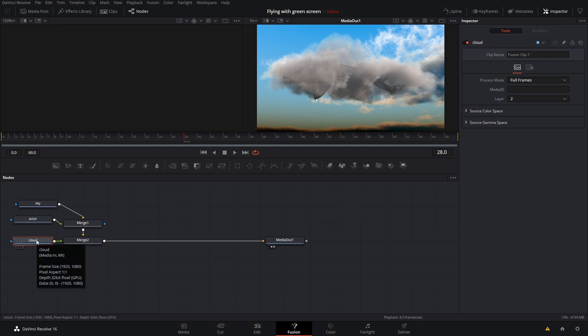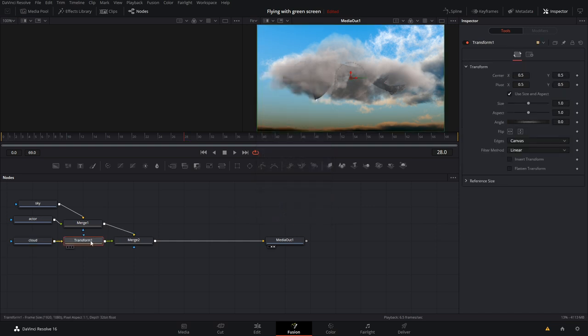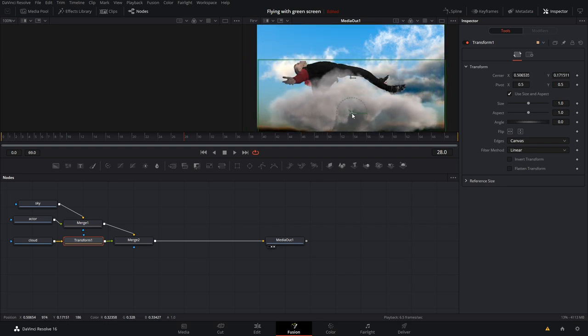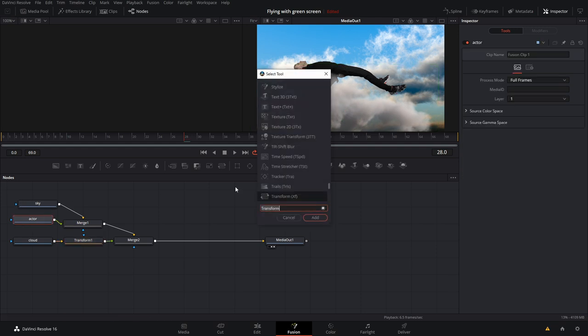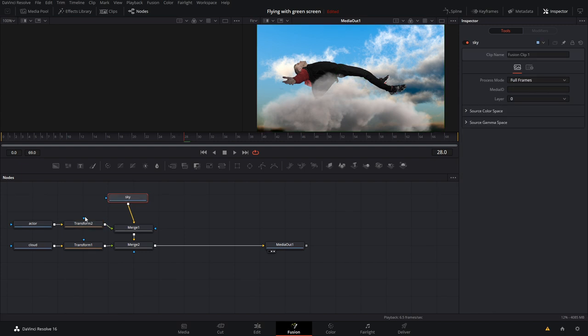Well, how do we get them to move? Well, what we do is we select the node that we want to move, and then we hit Shift Spacebar on our keyboard, and then we type in Transform for our Transform node, and we can just add that in, and now we get to move it around, like we'll move this cloud around here. Let's just put this down at the bottom for now, and then we want to go in our actor, again, Shift Spacebar. It's got our transform already ready to go, so we add that. And we just want to move our actor around a little bit.